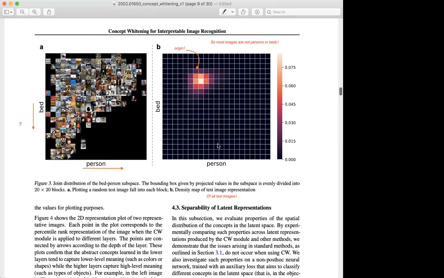I was lost a little bit in this image here, and I think they're saying that this is the origin, and that most of the images actually cluster in this area here. So for the majority of the data set, they weren't really beds or people, and so you just got a low activation, which seems reasonable.